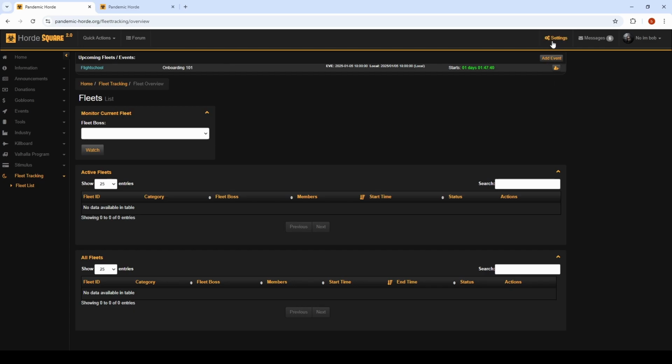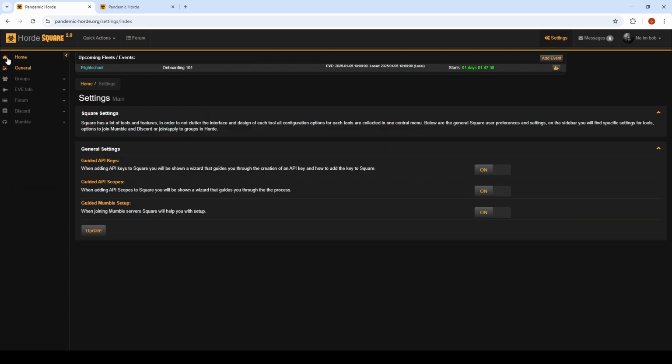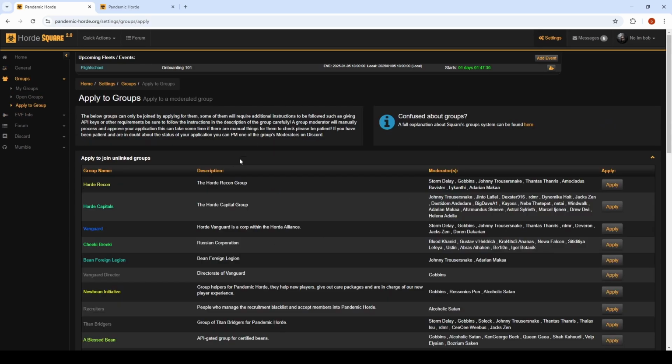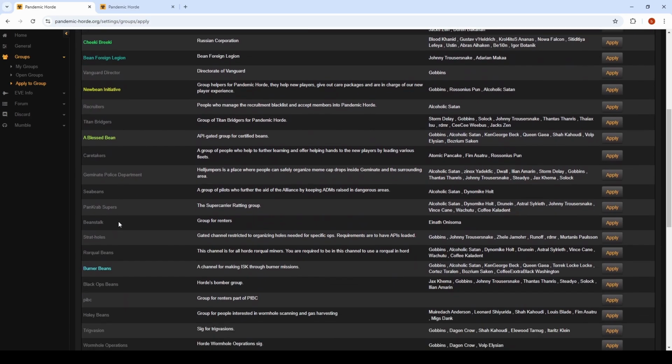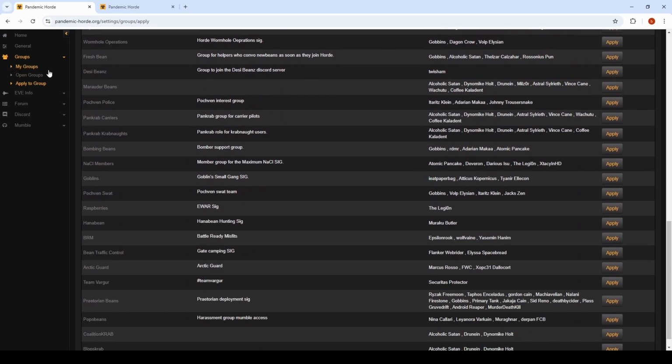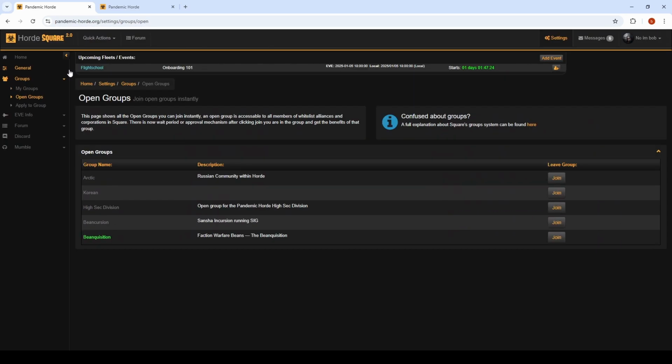So that settings at the top right opens up a whole new list of things, and people often get confused and miss that. So that settings, click that and you get into this new section. Here are all of the groups. You can apply to a lot of restricted groups here, and then there's some open groups, and if you apply to these open ones you'll just immediately get accepted. One of them there is the faction warfare group, and there's also a few language based groups like the Russian Arctic Bean group.